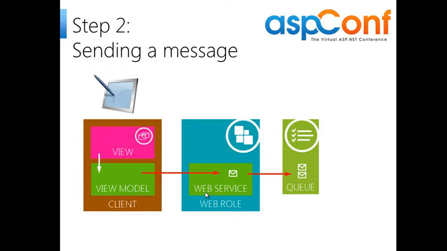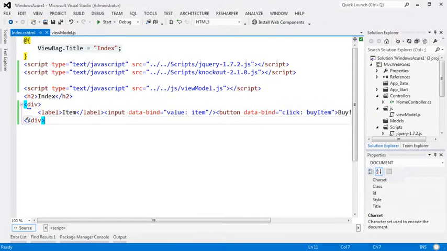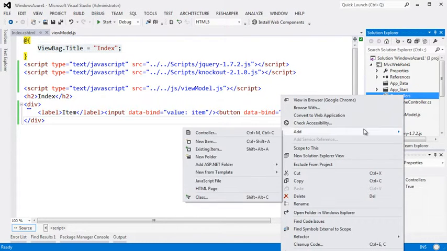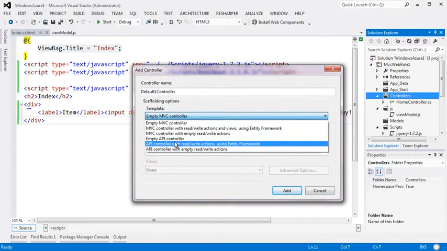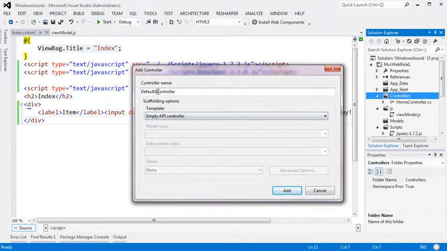So I'm going to create right now a very simple and trivial web service that will pick up the command from our single page application client and will create a message queue and post a message into that queue with the command. So I'm going to create a web service by using a Web API controller.